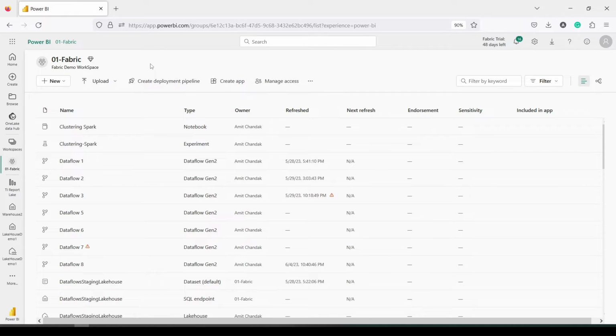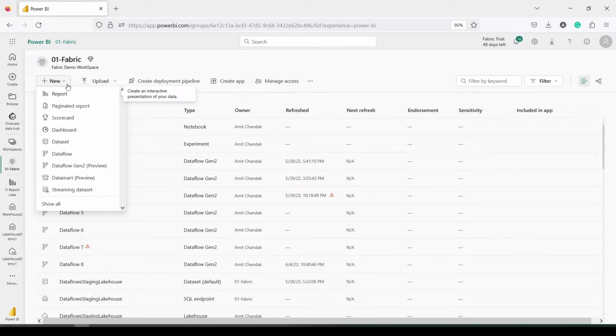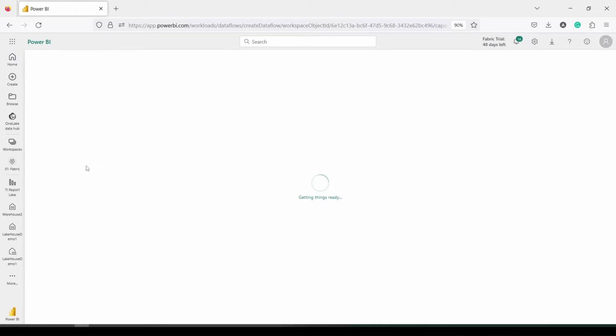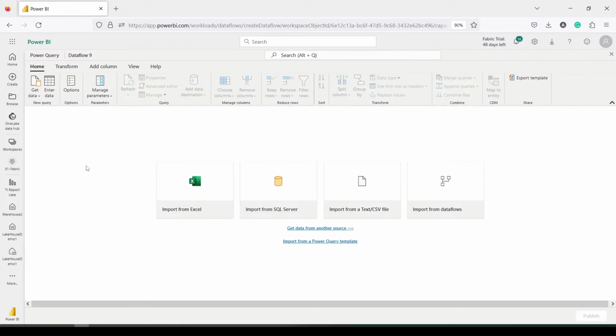So what you have to do here is, in your workspace, go to New, which is available here. In the New menu, you have to choose Dataflow Gen2, because Dataflow Gen2 has the destination, and we always want a destination to save our tables, because we want to use either a lakehouse or a warehouse.